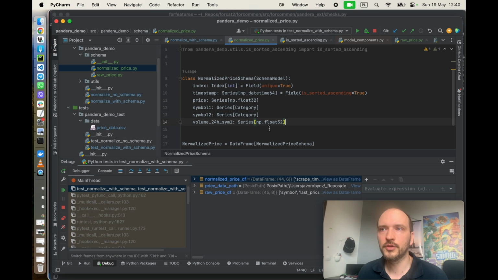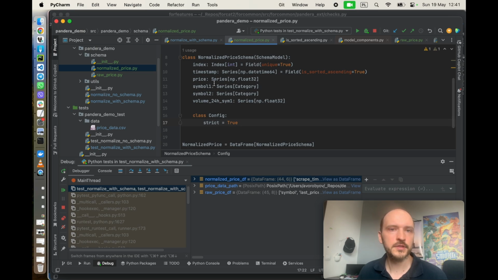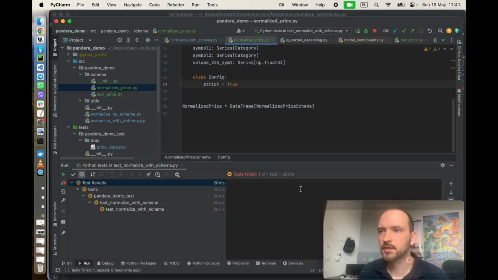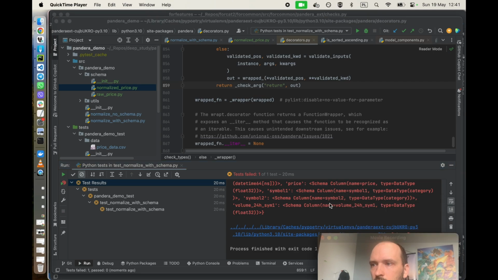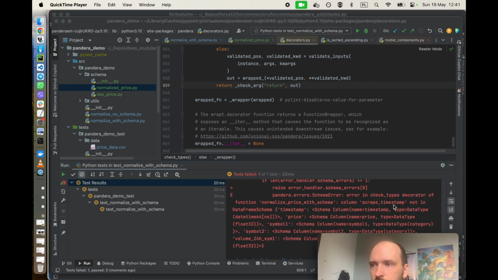But if you want to enforce the order and the structure of columns, you can also easily enforce it like that. You define config here and you say strict true. All these things are described in the Pandera documentation. Let me see what will happen. I will rerun the test. And again, I see that it fails, and the error says that some columns are not good. For example, scrape timestamp is not in the schema, right?